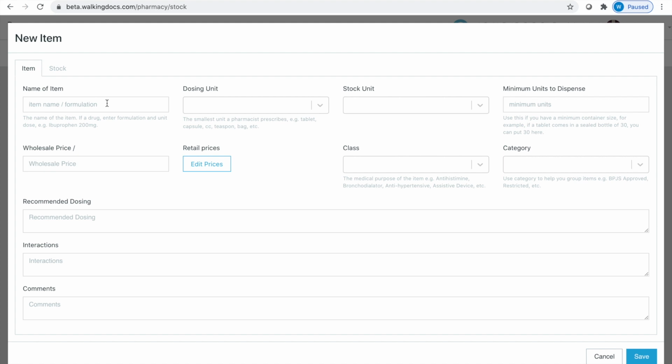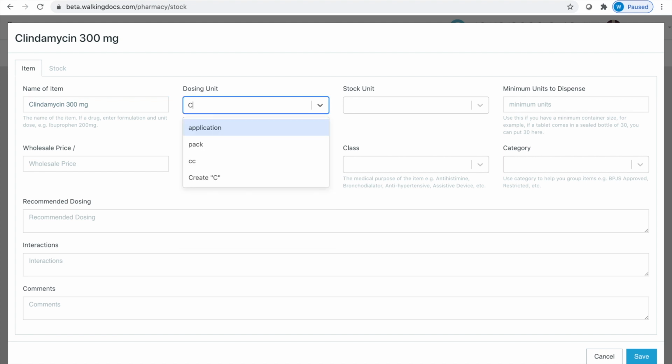Clindamycin comes in different forms. Say a clinic has received a supply of clindamycin 300 mg capsules that sell for 35 cents or 5,000 Indonesian rupiah. The name is clindamycin 300 mg. Here we put the drug concentration at the end of the medicine name because Walking Doctor relies on this format to facilitate drug dosing. The dosing unit is capsule.